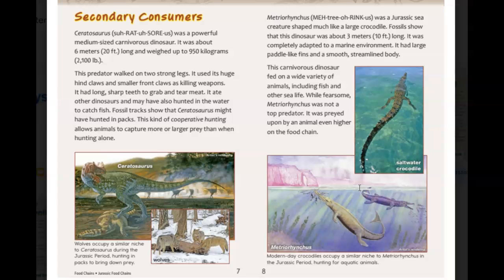Secondary consumers. Ceratosaurus was a powerful, medium-sized carnivorous dinosaur. It was about 6 meters or 20 feet long and weighed up to 950 kilograms or 2,100 pounds. This predator walked on two strong legs. It used its huge hind claws and smaller front claws as killing weapons. It had long, sharp teeth to grab and tear meat.